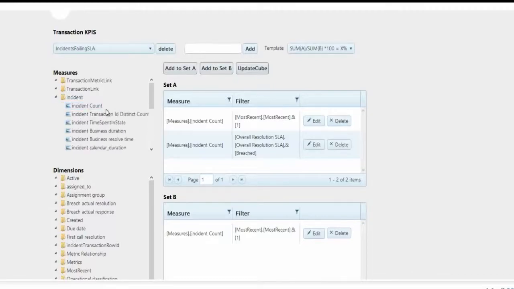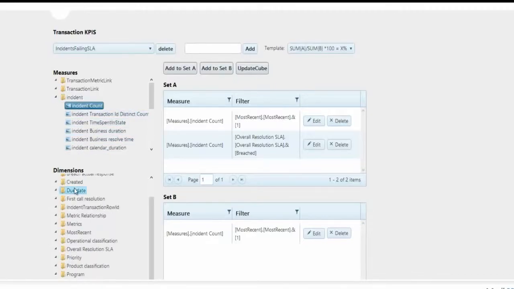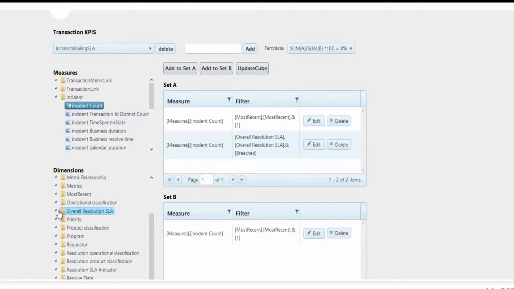Simply, you just go into the measures here, select the measure, and then you can filter down to the dimension you want, and this is how you actually go and build it. I would choose breached and then add that to set A or set B or whatever I wanted. So it's very easy to set up.